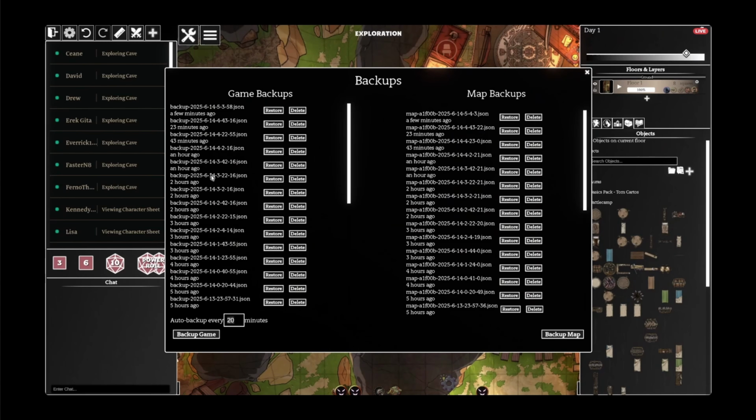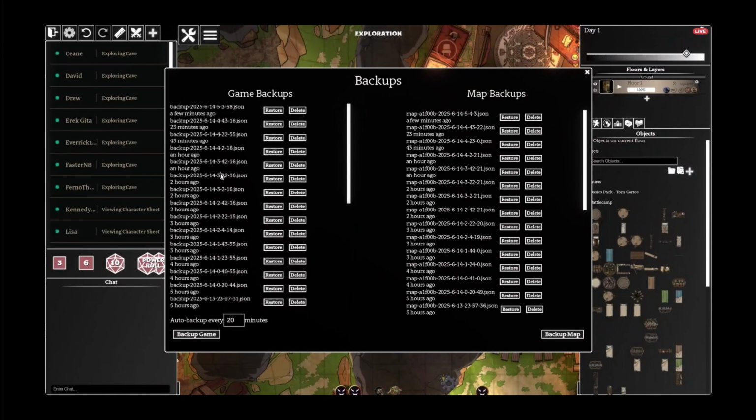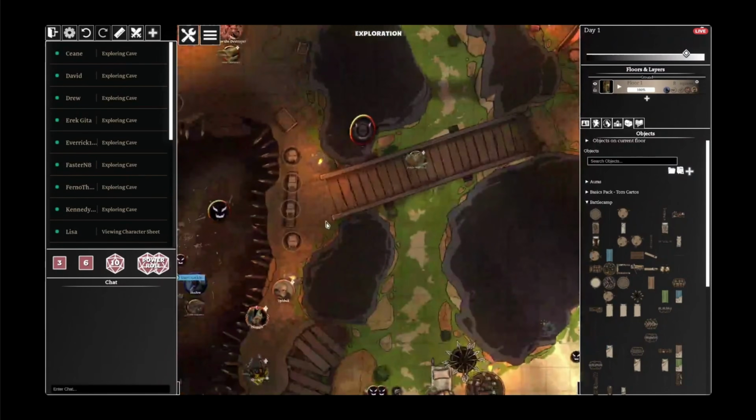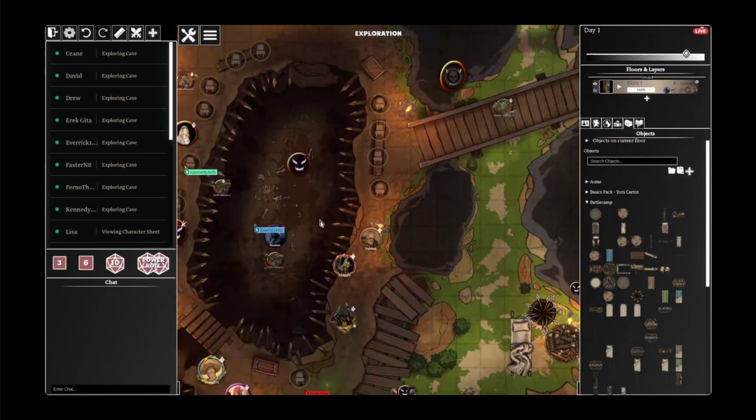So you can see that just having this game I set up earlier today, my computer's automatically made a backup of it every 20 minutes. If I hit restore on one of these, it would actually restore the game to how it was earlier, and we would all go back in a time machine to an earlier version of the game. So we have that as an extra measure so that you don't accidentally lose your data.